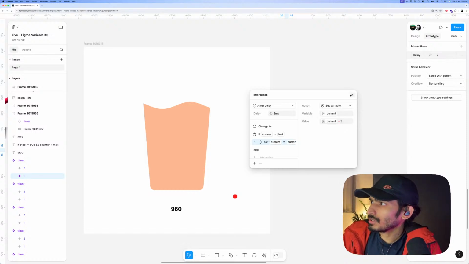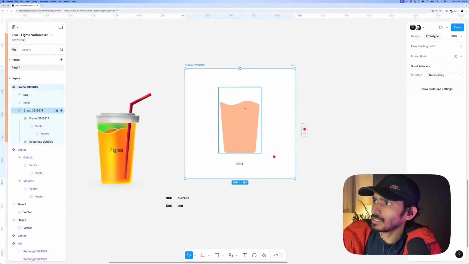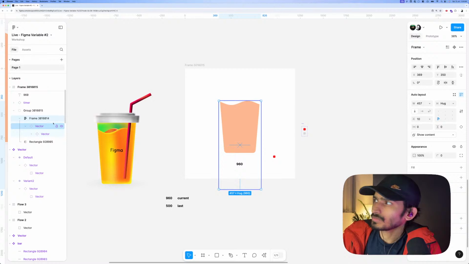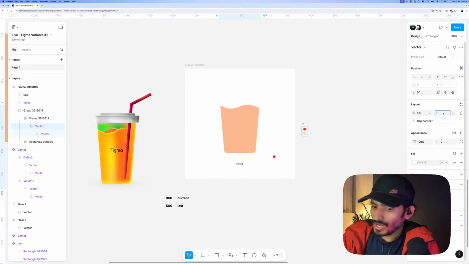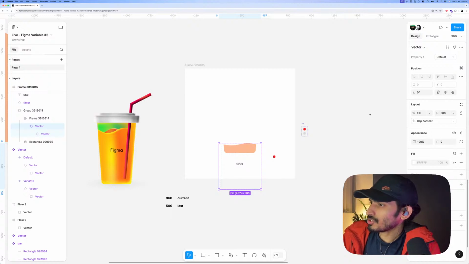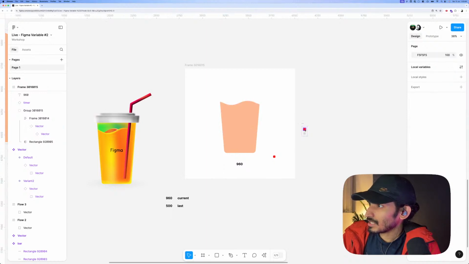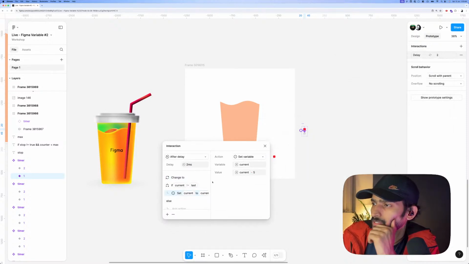So it will go down and then stop after. No, it's not stopping, right? It's not stopping. What happened now? Something is wrong here. Test it out. It should stop at 500, right? So we are adding a variable of current, and the current variable is not equal to last.